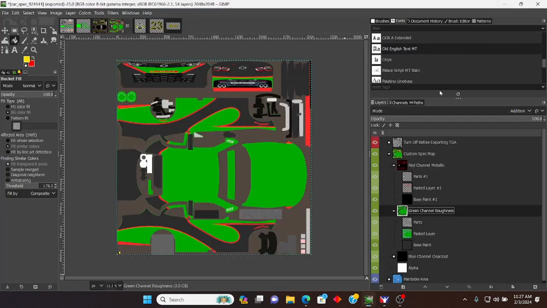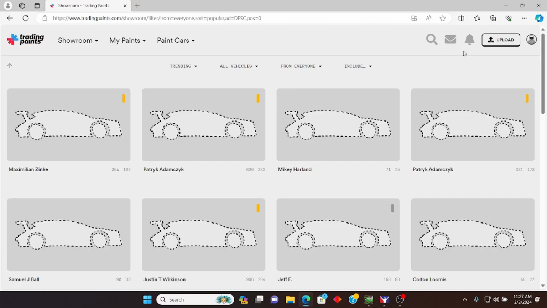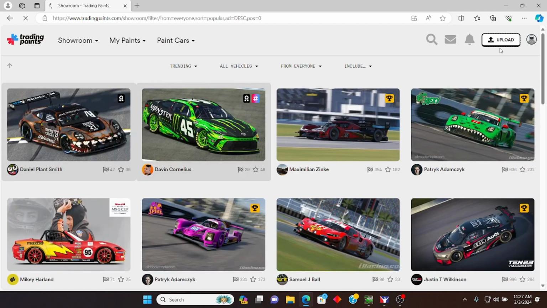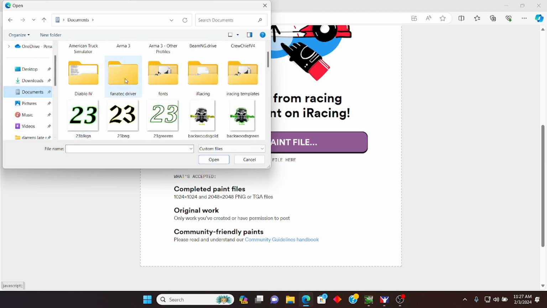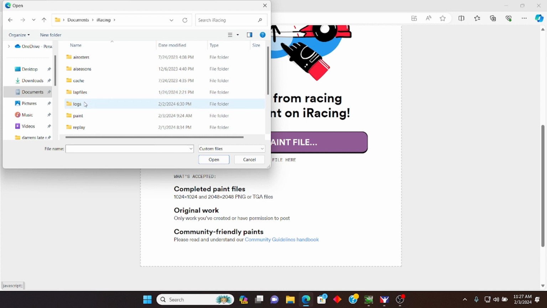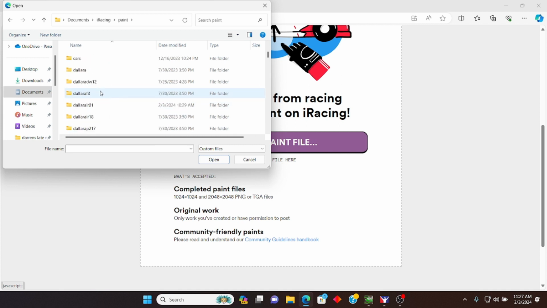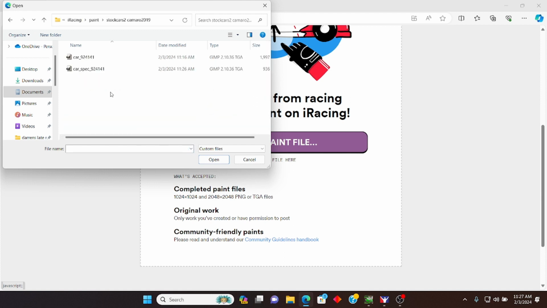So we'll close that out in here, and then we'll go back. So we have all this saved. Now we just go into our Trading Paint, upload paint, select the file, documents, iRacing, paint, find the stock car that we want, Arrow 2019. There it is. This is our car we want right here. This is what we're going to turn into a spec map.